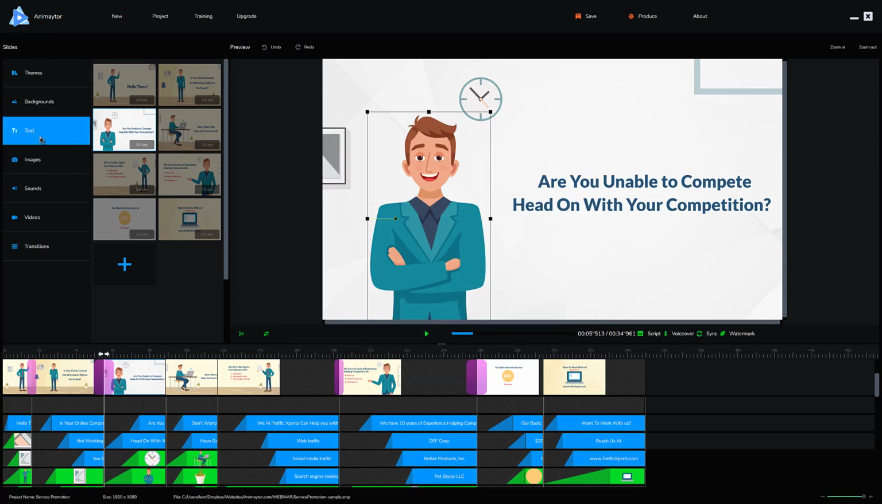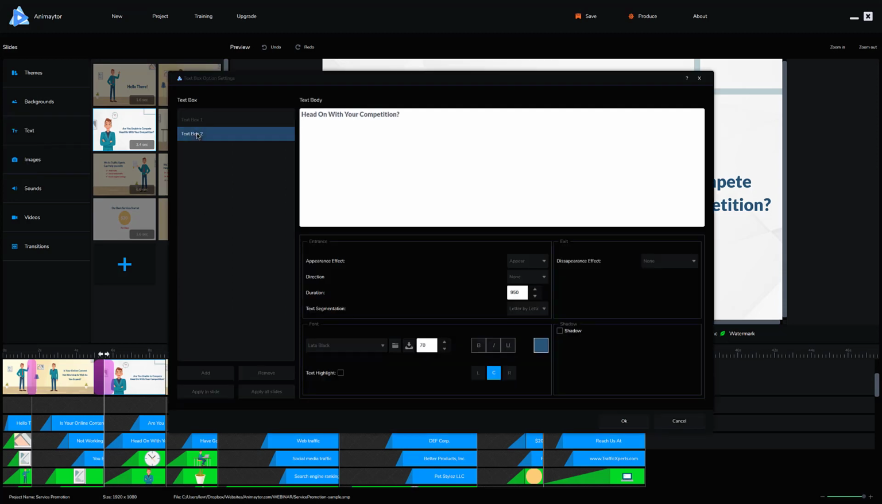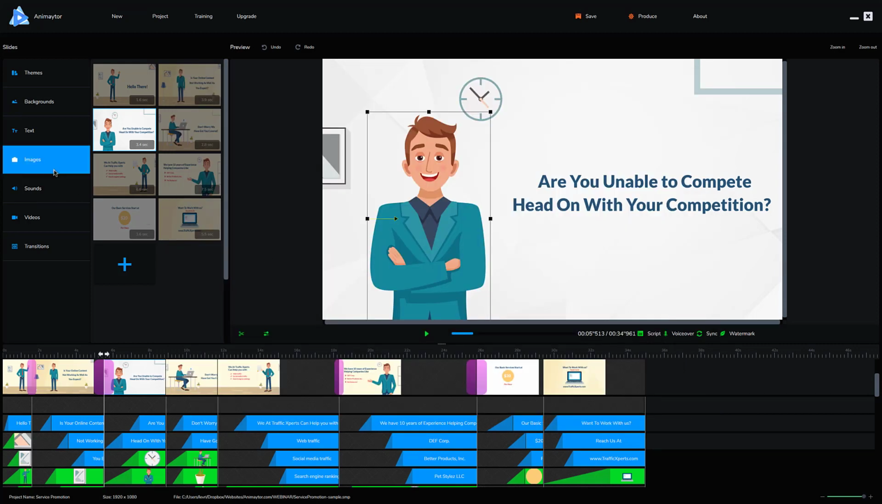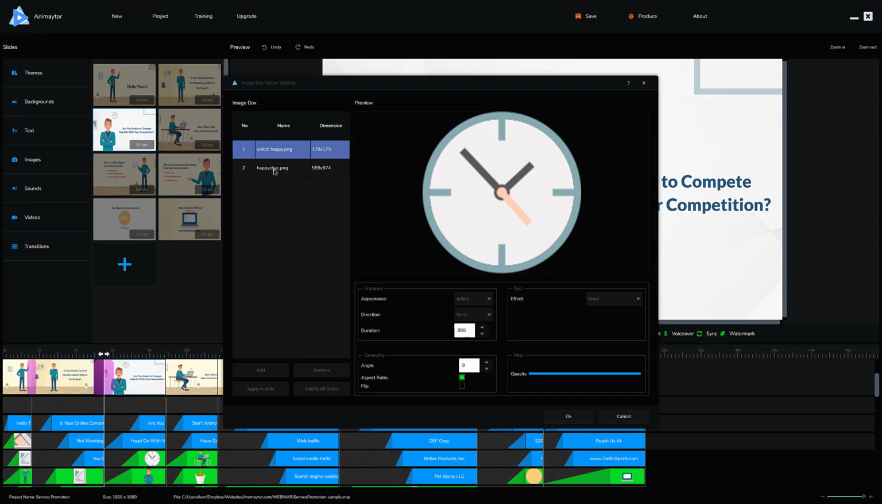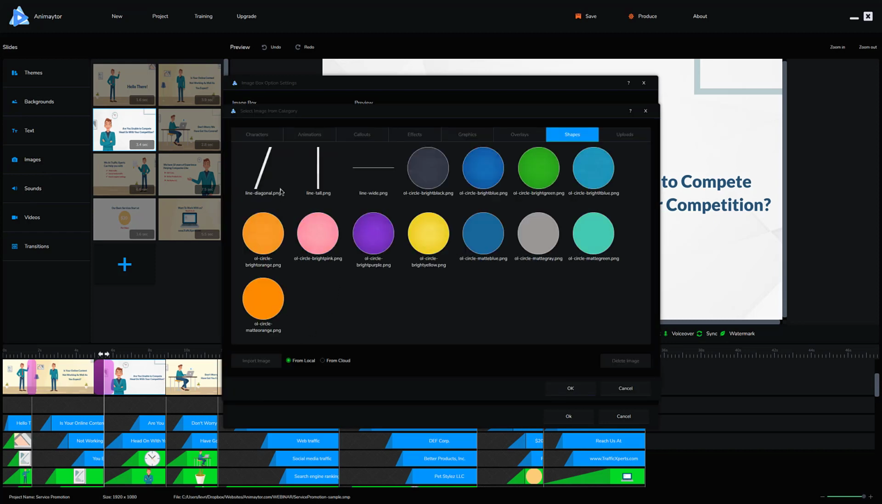If I wanted to change the text, I can click on text. I can add an additional text box or edit the ones that are there. I can change the fonts, the size, drop shadow, highlighting. I can add kinetic text effects. If I want to add images, I click on images. I can go ahead and add an additional image.